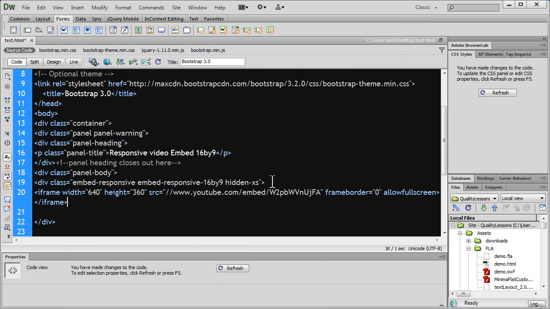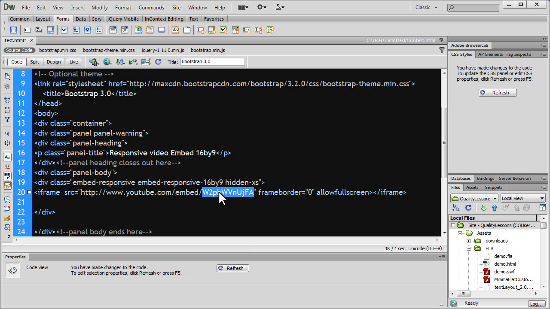Alrighty, and you see we have an opening iframe tag, a closing iframe tag, width and height, which are two attributes simply not needed, so I'm going to delete them. A source of whatever, but we just need to prefix it with http://, right? youtube.com/embed and the embed ID.